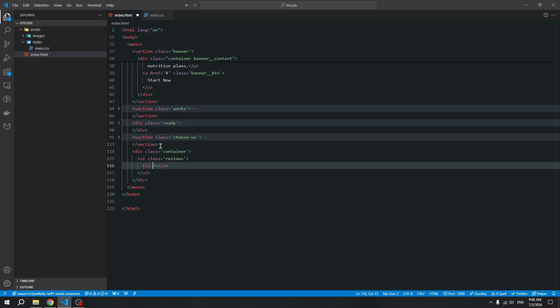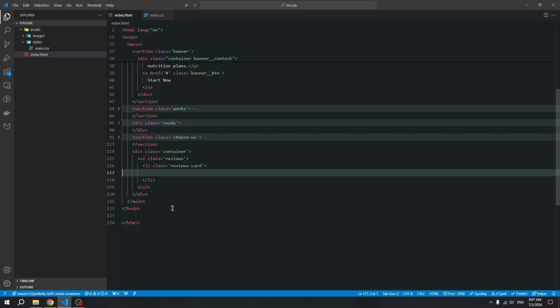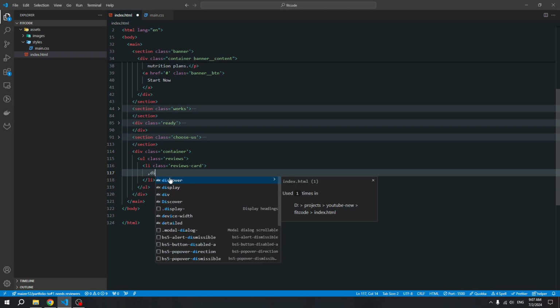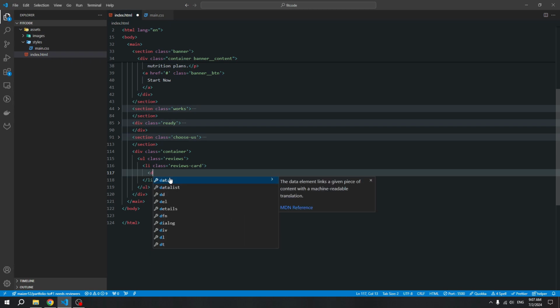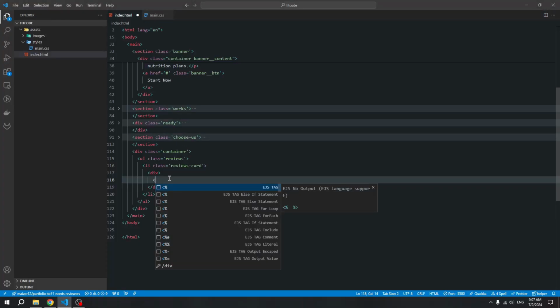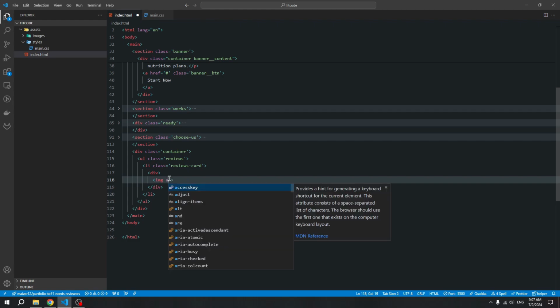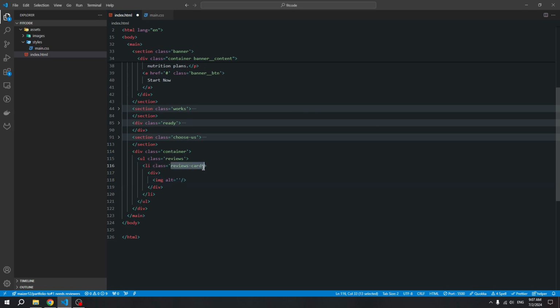Okay, create review card. And first we need to add a top to our card. Create new div. And we need an image. Also add alt. We can copy this class and change some letters.